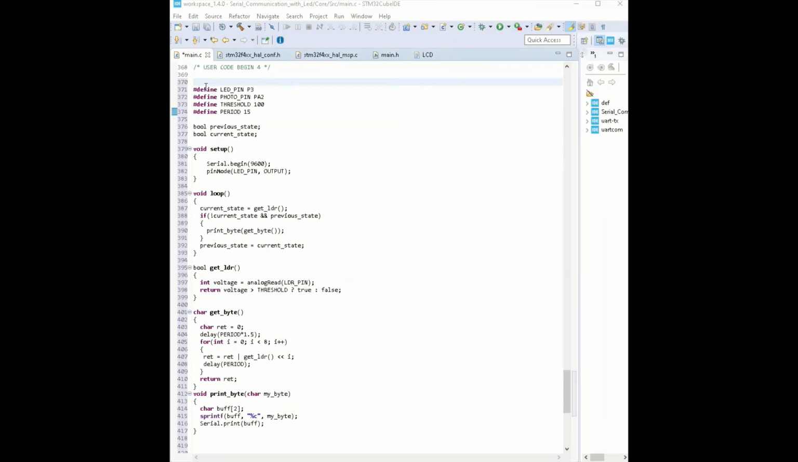Here is the receiver code. First of all, we are defining our LED, photodiode, threshold value, and period. The period will be the same because we are sending data with the same delay. Here is the Boolean expression for the previous state and current state. It can be set so that it will be 0 and 1. Here is the void setup. In void setup, we call Serial.begin at 9600, as chosen, because 100% accuracy can be selected. Here is the pinMode again. The LED is chosen as an output.